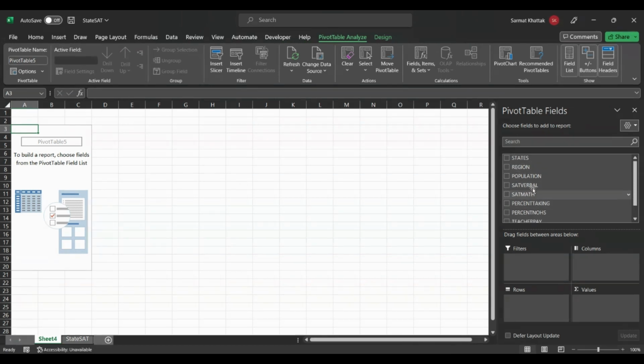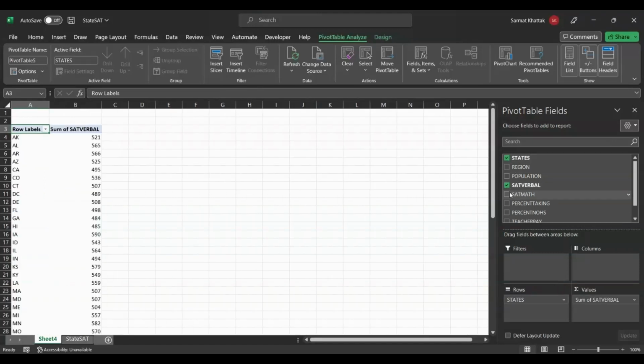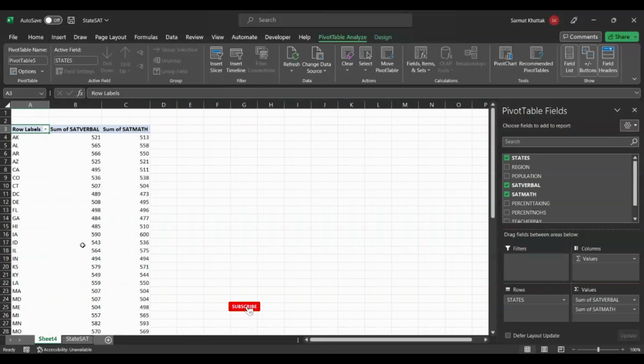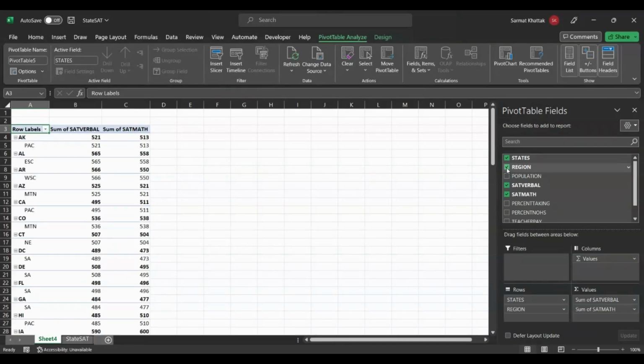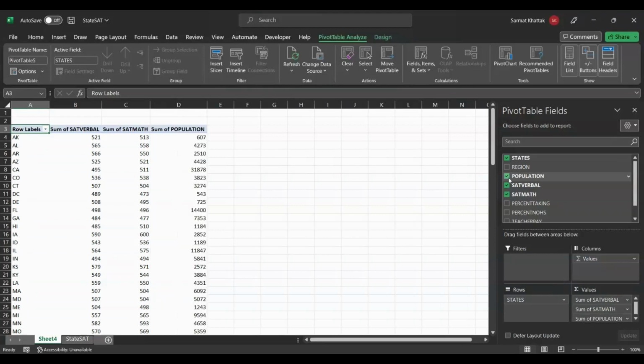So this is the data that we'll be using to create a table. We can create a table using whatever we like. But we will like states, SAT verbal, and SAT math. So we'll just like these three things for this video. You can add any of these things that you like, or you just click on it and it'll be added to the table. So if I had to add region, I'll just click on here and it will just add region here. If you want to add population, we click on this and it will just add population to the table.